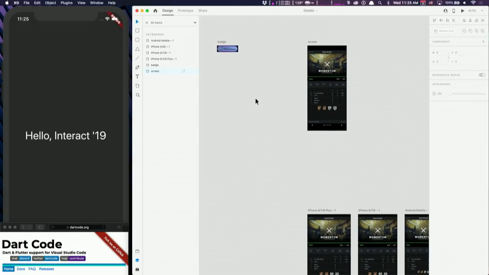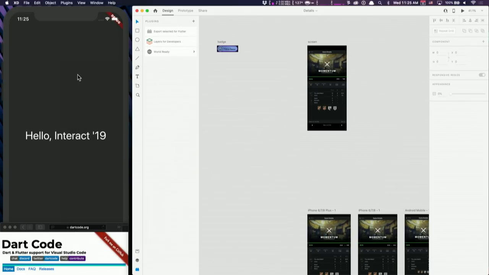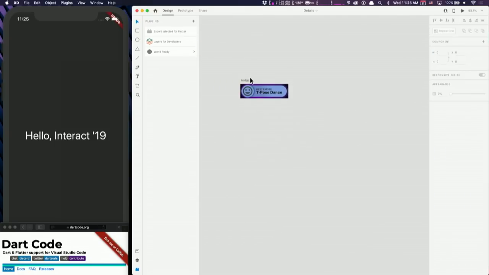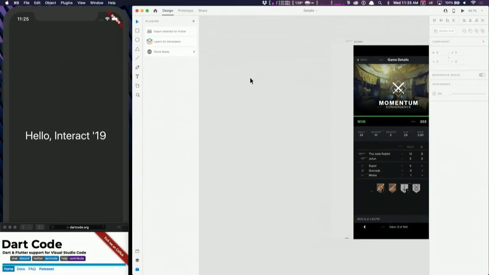So what I want to do here is just show you the power of this plugin. This plugin lives inside the plugin panel, and it will be available when we release it through the plugin manager. You can simply do this in application, search, install. You don't even have to restart XD. So let's show you how this works. I'm going to zoom into the badge here. And what I want to do, actually, is take this badge and transplant it into a more complex design. But let's start simple.